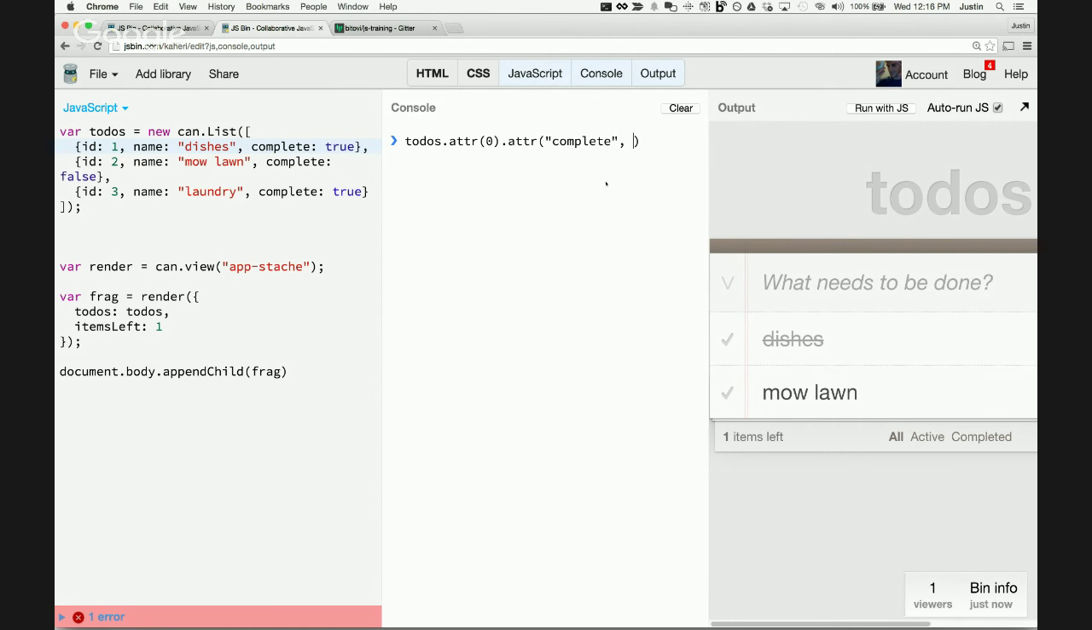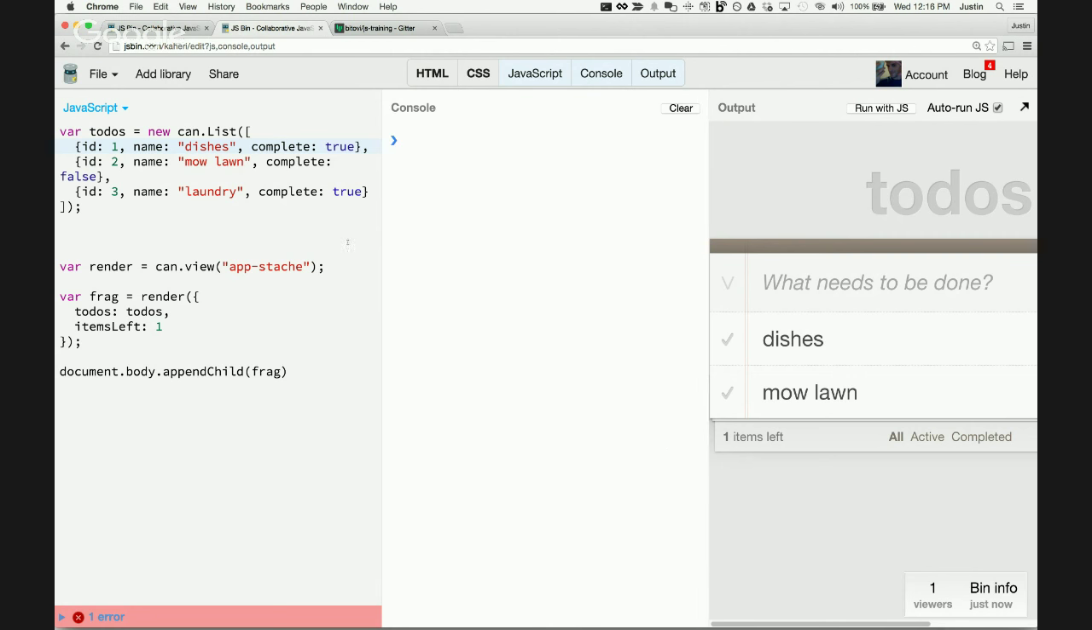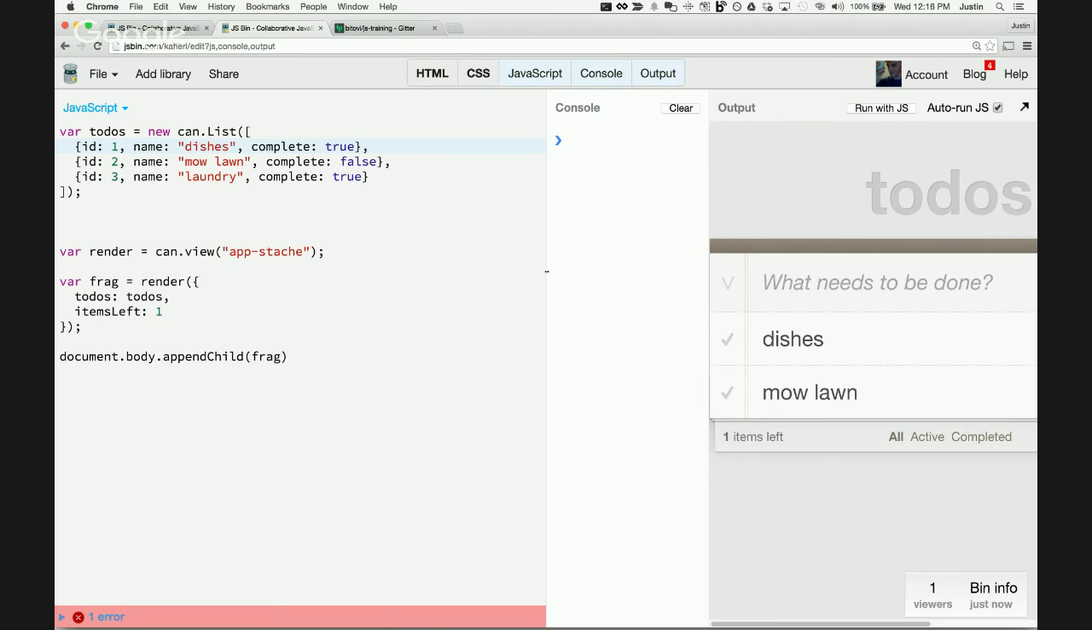If I change it from true, it is complete, to false, you'll notice how the page automatically updated. This is the power that observables give you. We talked a lot about these. CanJS has direct observables. So if you want something to be observable, you have to work within a CanList, CanMap, or CanCompute, which we'll talk about. What that looks like in a second.